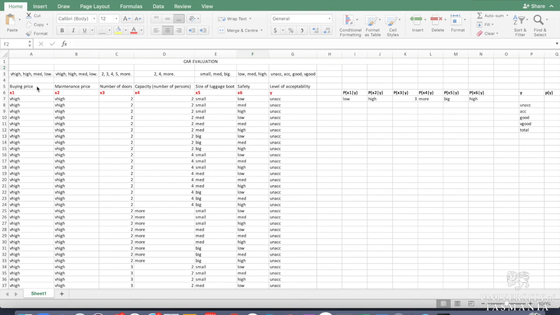For buying price, it has four possible values: low, medium, high, and very high, which is the same for maintenance price. For number of doors, we have different cars with 2, 3, 4, and 5 or more doors. For capacity, we have 3 categories: a car for 2 people, a car for 4 people, and a car which can carry more than 4 people. The size of the luggage boot can be small, medium, and big. The safety levels are low, medium, or high.